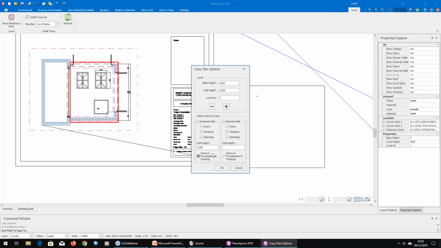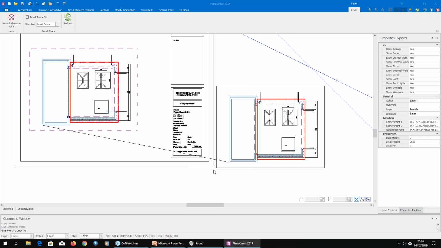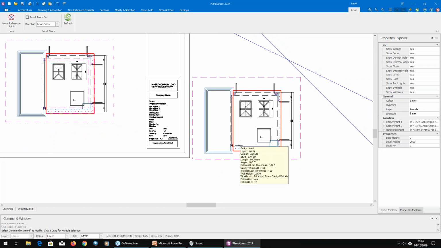That's great, but there's none there anyway. It also gives us an option to copy the external and internal walls and doors, windows, and openings. If there's none in there, we won't copy them. Click OK, and it's gone and grabbed the whole lot.